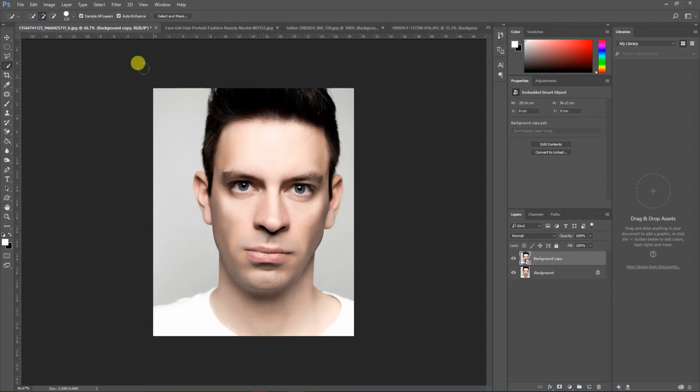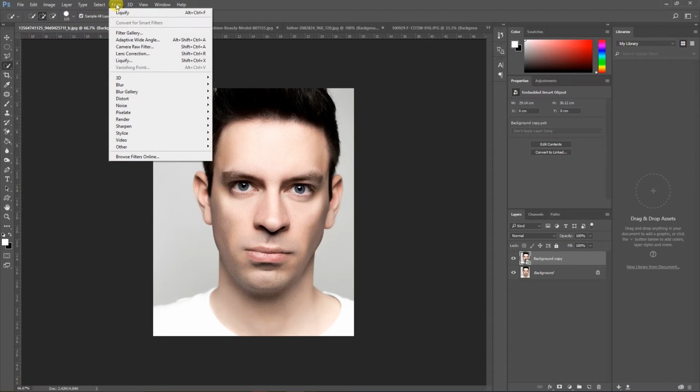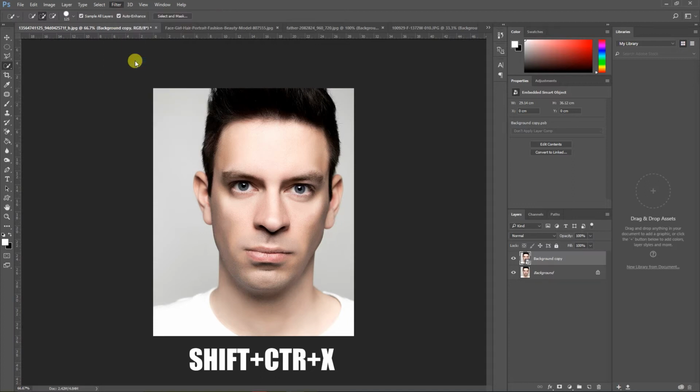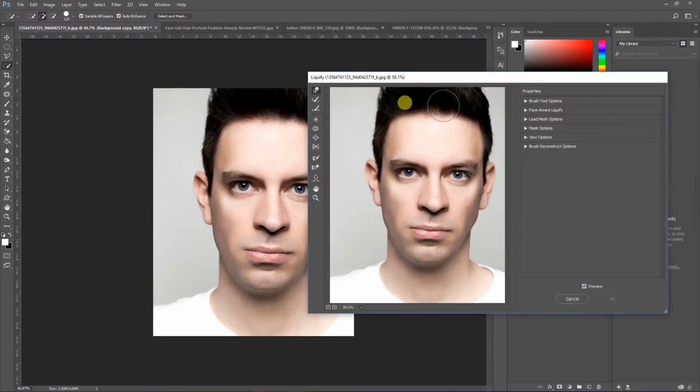So friends, to open the face aware Liquify, go to Filter. You have a shortcut Shift plus Control plus X, or just click on Liquify. Once you click, the Liquify dialog box will appear, and here the image will be in the center, a bunch of tools on the left, and a bunch of properties panels on the right. As I mentioned earlier, here we are going to focus on two things only: one is the Face tool over here, and the second is the face aware Liquify.